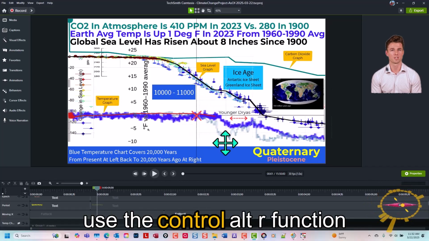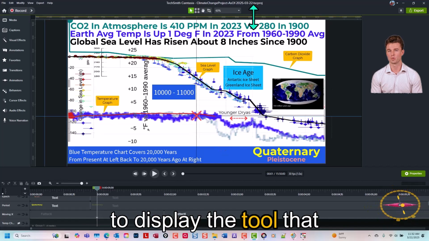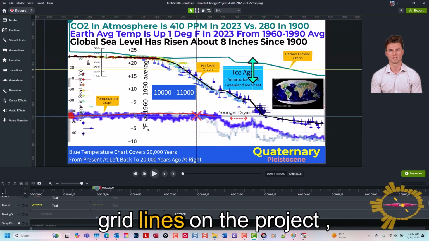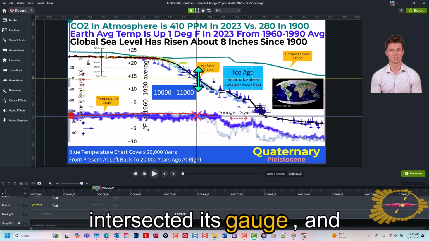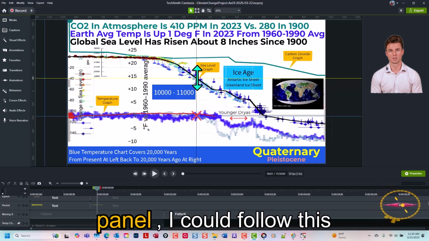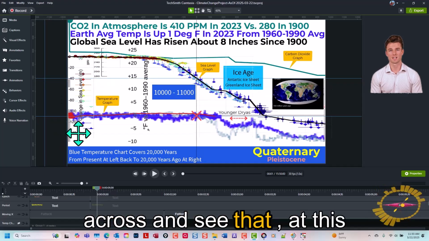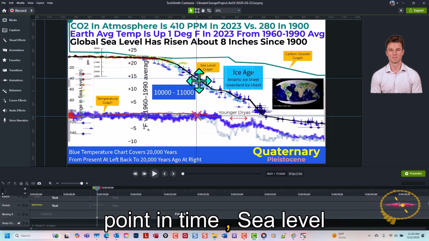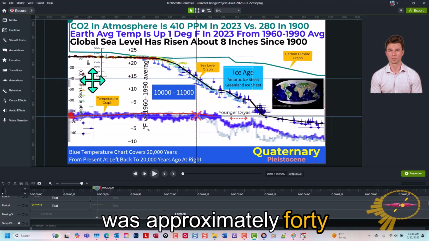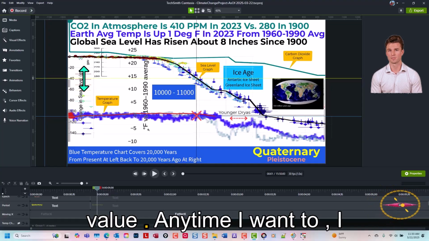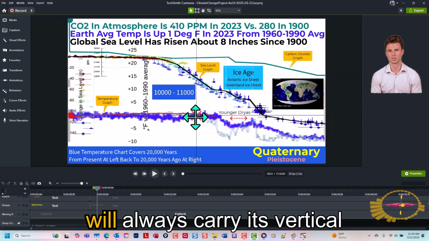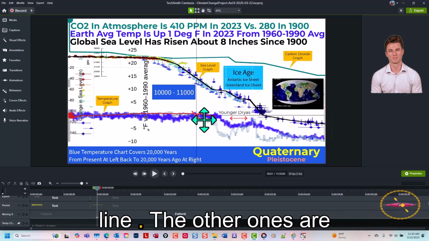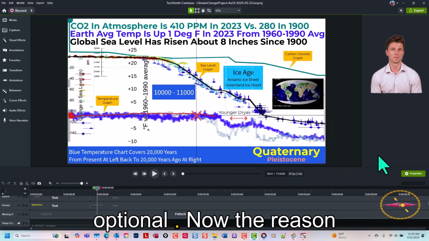You can also use the Ctrl-Alt-R function to display the tool that allows you to put temporary grid lines on the project, and if I wanted to see where this sea level curve intersected its gauge, and its gauge is here in the first panel, I could follow this across and see that, at this point in time, sea level was approximately 40 meters lower than today's value. Anytime I want to, I can hide those bars with Ctrl-Alt-R again. The X will always carry its vertical line. The other ones are optional.